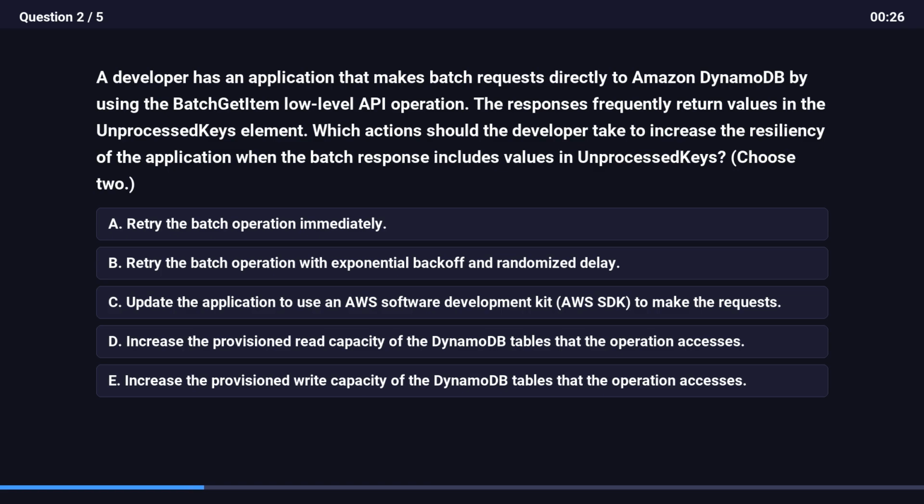A. Retry the batch operation immediately. B. Retry the batch operation with exponential backoff and randomized delay. C. Update the application to use an AWS Software Development Kit, AWS SDK, to make the requests. D. Increase the provisioned read capacity of the DynamoDB tables that the operation accesses. E. Increase the provisioned write capacity of the DynamoDB tables that the operation accesses.